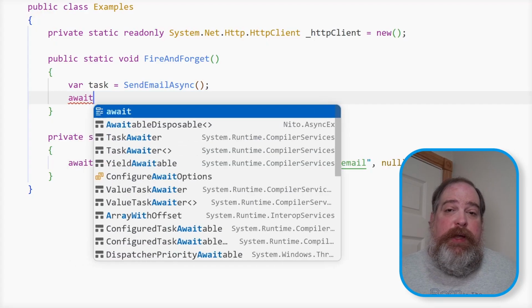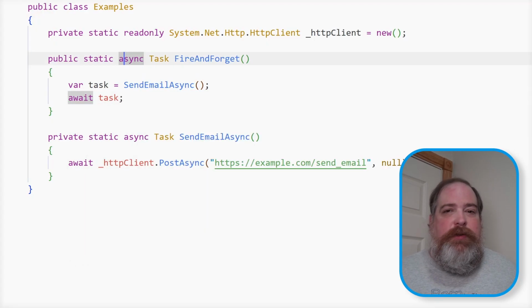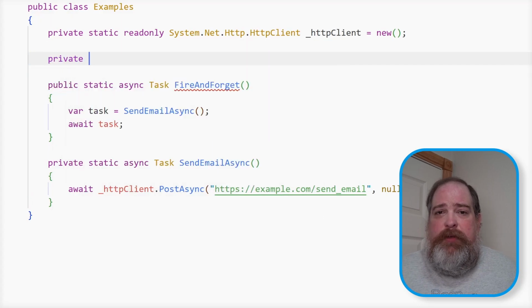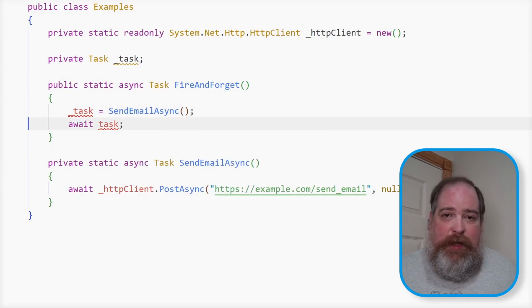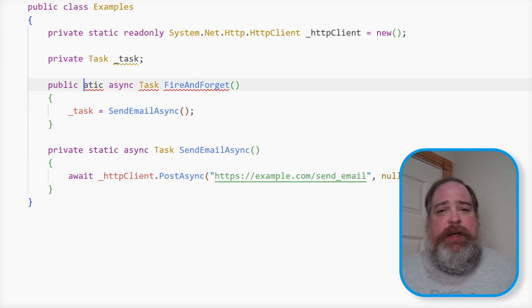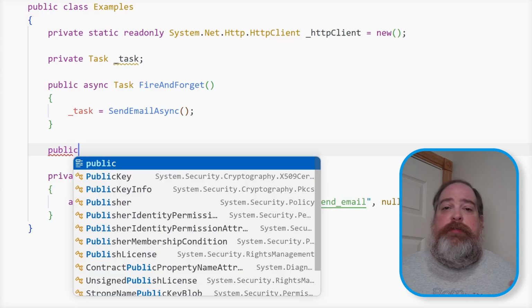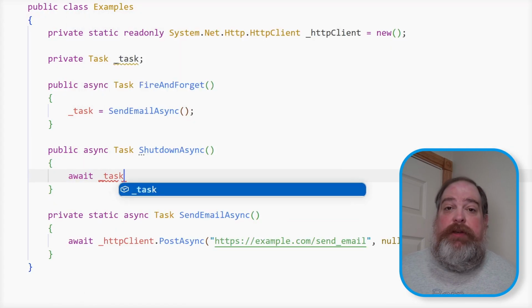So the proper way to not do fire and forget, of course, is to await the task. You don't have to await it right away. Now, sometimes it makes sense to await a task later, in another part of the application. But you pretty much always want to await your task before your application exits so that you can at least observe exceptions, make sure that the work you planned to do did actually get done.